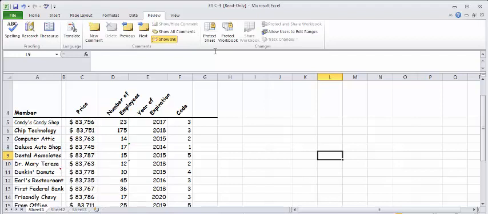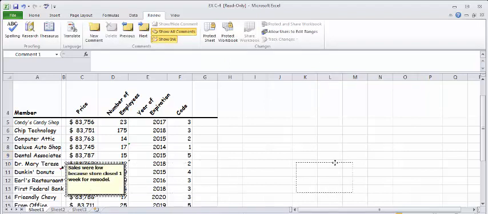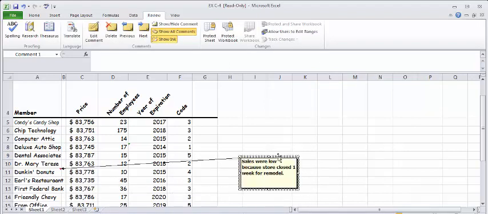If I want to always show my comments, I can click on this option right here in the Review tab in the Comments group, Show All Comments. Now, if I want to move this comment to where it can't be seen, I'm going to move it over here, and see there is an arrow directed to where this comment should be. But you don't have to show your comments all the time. I'm going to unshow the comments so we can move on.